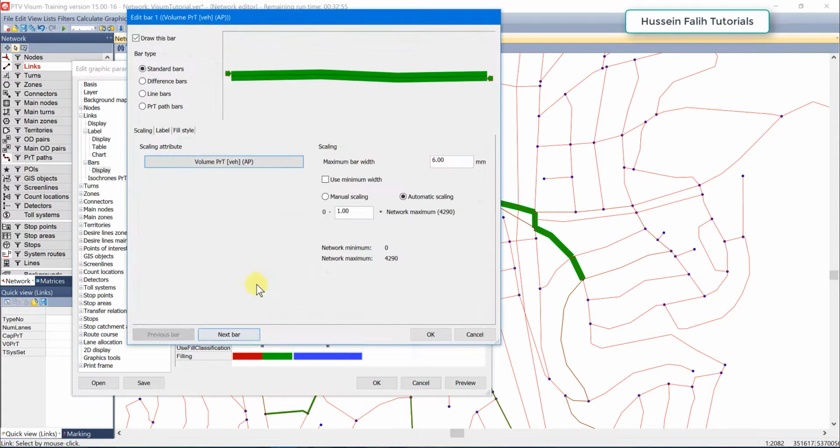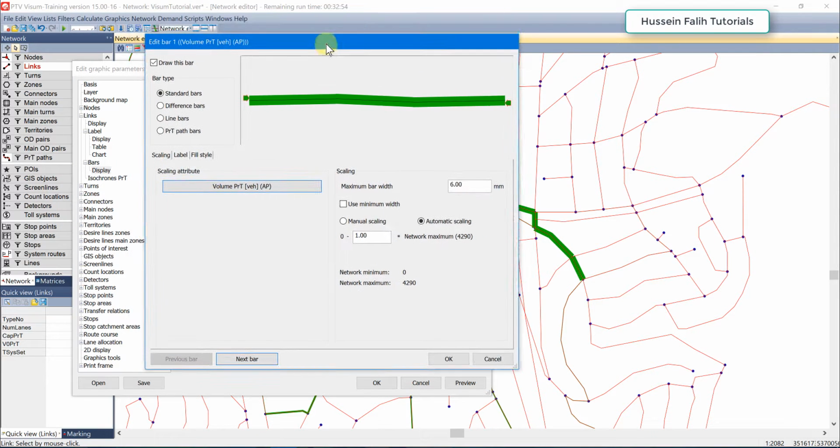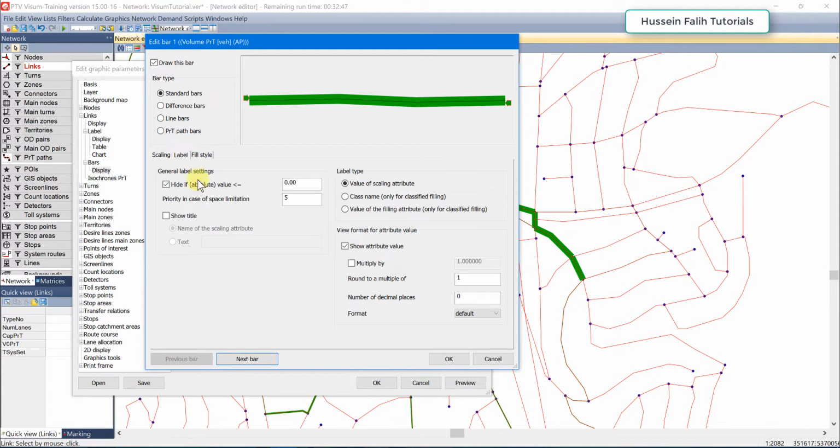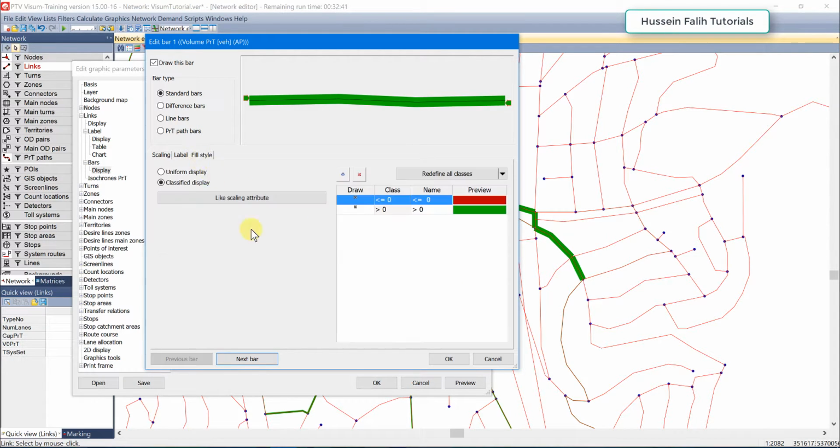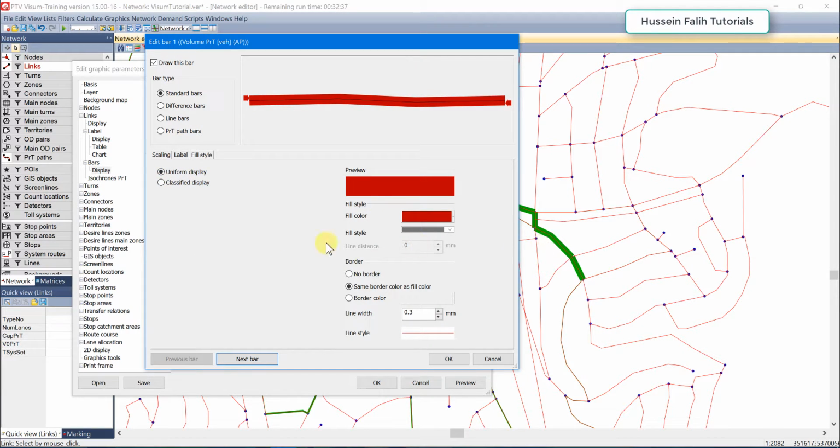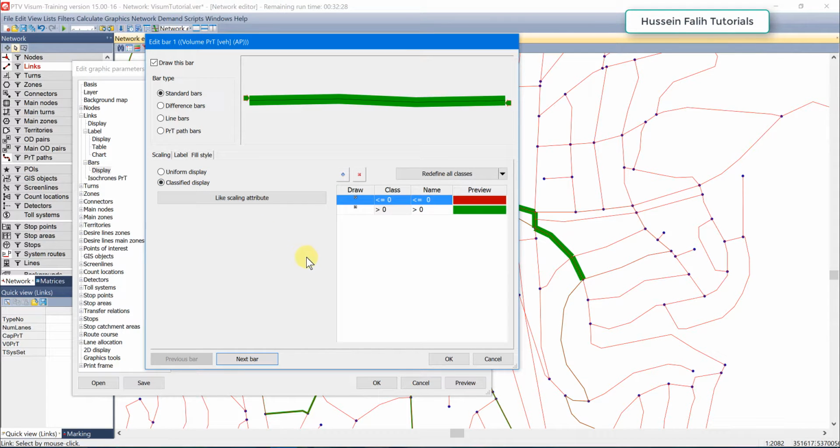Okay, this new window. In the scaling, I'm using an automatic scale, and for the label, I'm just hiding the values less than or equal to 0. In the fill style, you can use a uniform display, so all of the bars will be with a constant number, or classified display.